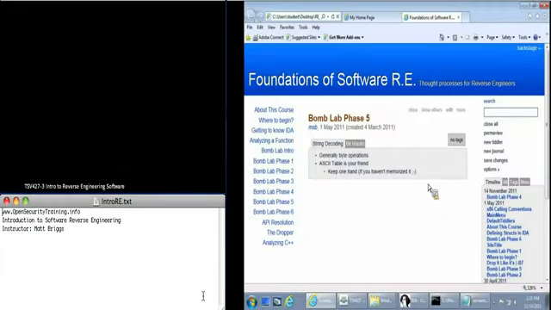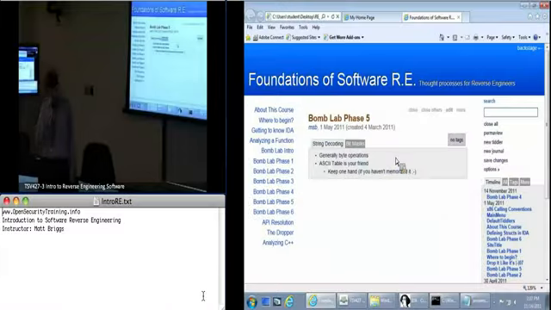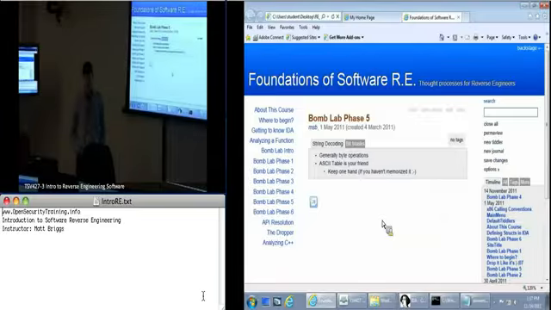So moving on to phase 5 of the bomb lab. We're going to deal with string decoding here. This is something that, if you've ever looked at a malicious binary, I definitely expect you to come across. A very common example would be XOR decoding.